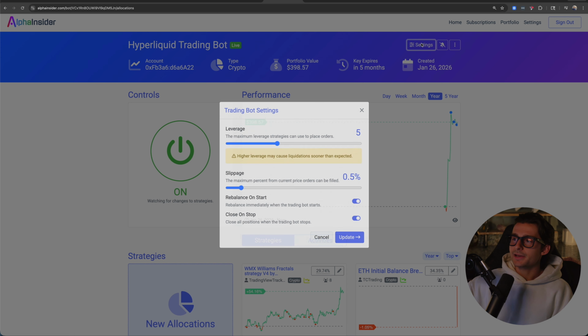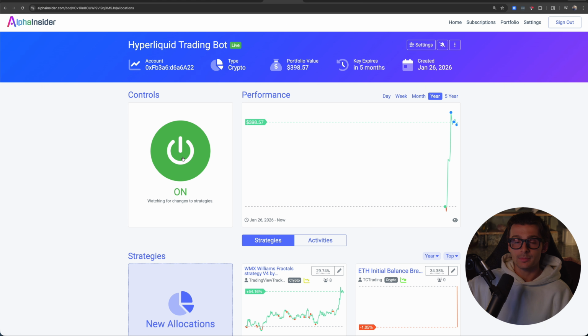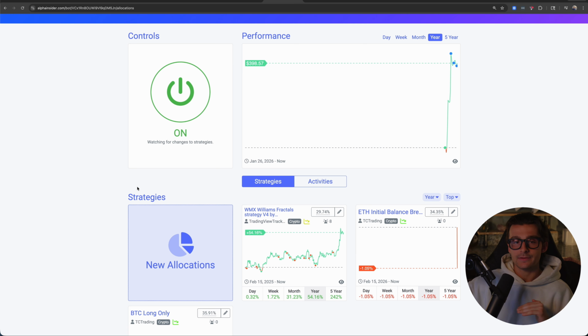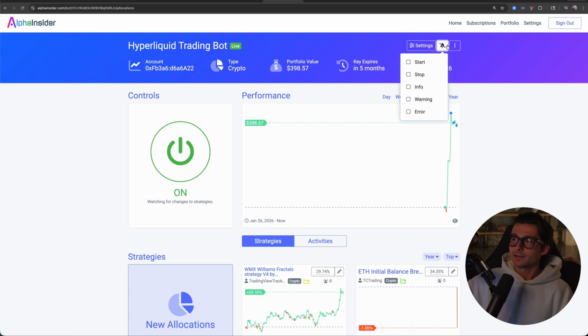But from here, there's a settings option. We can adjust the leverage, adjust the max slippage we're willing to accept on a trade. Click on the rebalance on start. So when we turn the bot on, it'll rebalance based off what's open on our current strategies, and then close on stop, meaning if we click on the off button of this trading bot or turn it off, that will close me out of any positions that I currently have. I can set alerts. Then there's the option to update my keys, which on Hyperliquid every 6 months I'll have to update. So for me on this specific bot, I have about 5 months left.